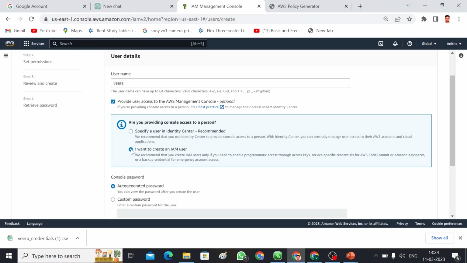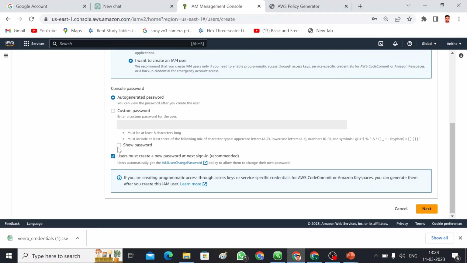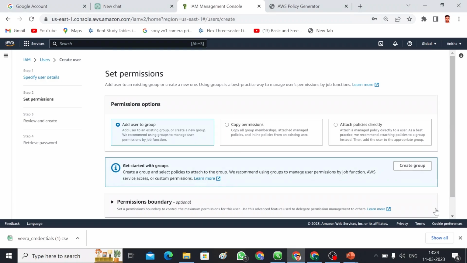I'm selecting the second option, IAM user, and I'm selecting auto-generated password because I don't want to give any custom password, and then show password. If you want to allow the user to change the password, I can tick this one, but I don't want my user to change the password, so I'm unticking it. Next. Here we can attach the permissions. If you want to attach this user to any existing group, we can choose this first option. But currently I don't have any group, so I'm not doing anything.